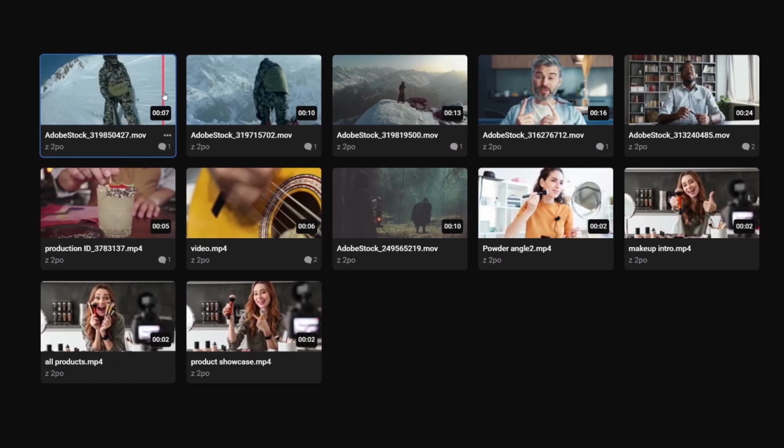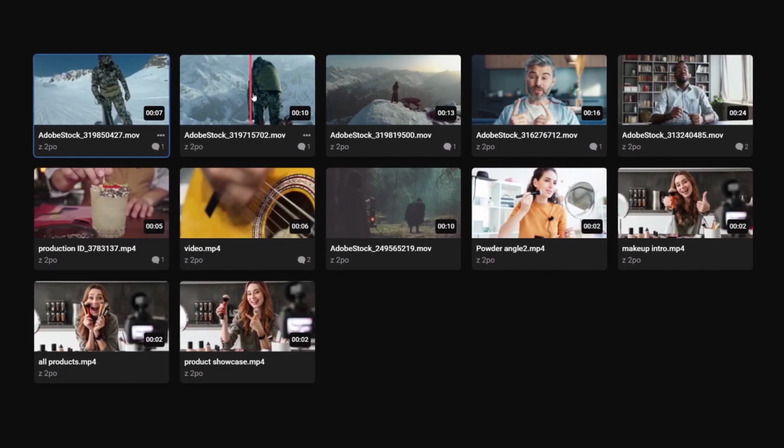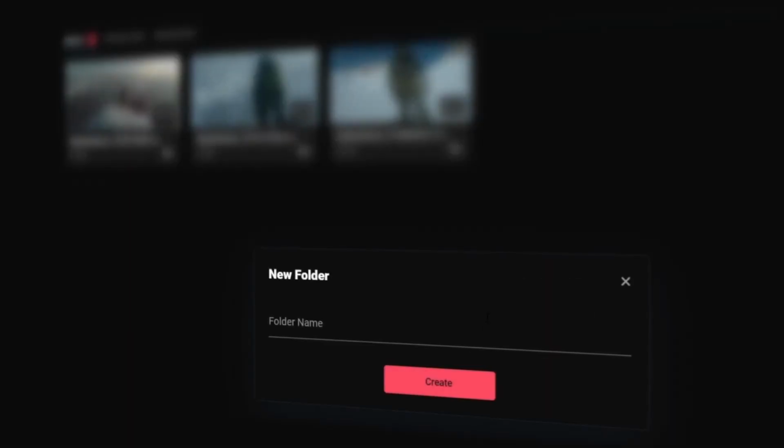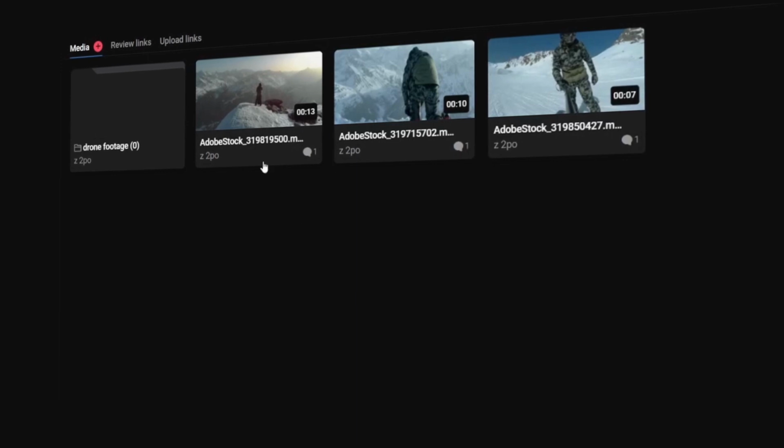After your upload is complete, scrubbing functionality is instantly enabled for your videos, and thumbnails are created for your still images. Give your project some structure by creating folders and subfolders.